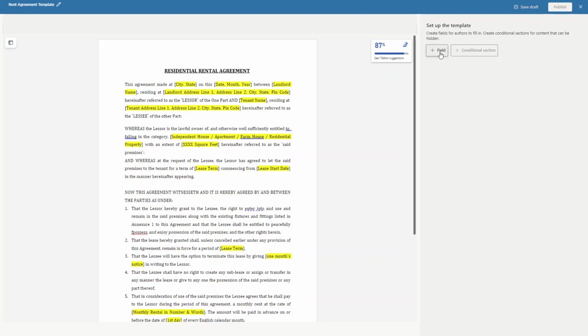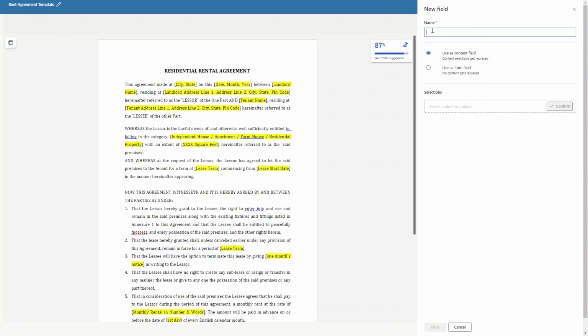When I click on the field, it will ask for a name. Let's say this is city and state, so I'm going to put the name as city name. I'm going to select this one. You have to select this complete text, and as you can see the preview as well, this information will appear here. I will click on confirm, then I will click on next.